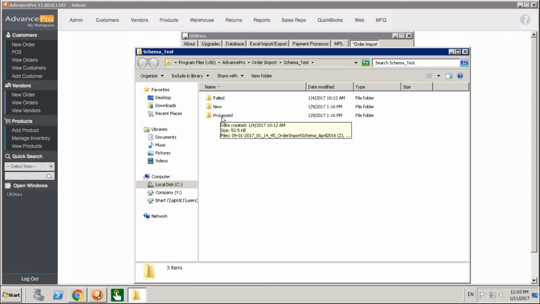So if you're finding your orders aren't showing up in Advanced Pro for whatever reason, there might be something wrong with the way that these exports from your other technology are coming into that new folder. So go ahead and check your failed folder and see if Advanced Pro is rejecting them, and then you can start to diagnose why. So in Advanced Pro, we have some settings available to tell Advanced Pro what to do with the orders that get imported.